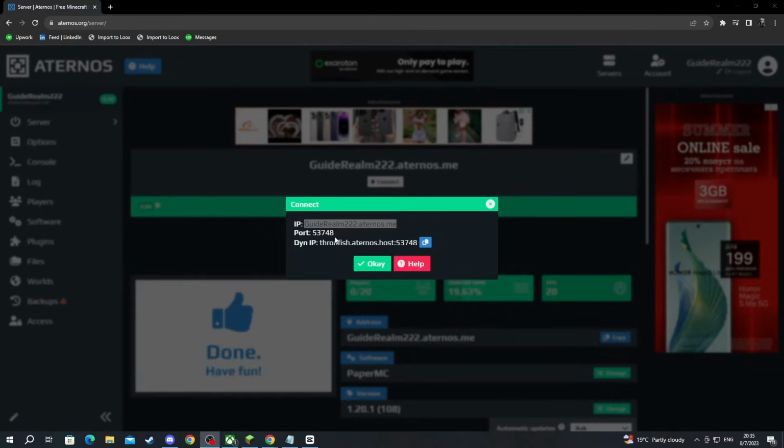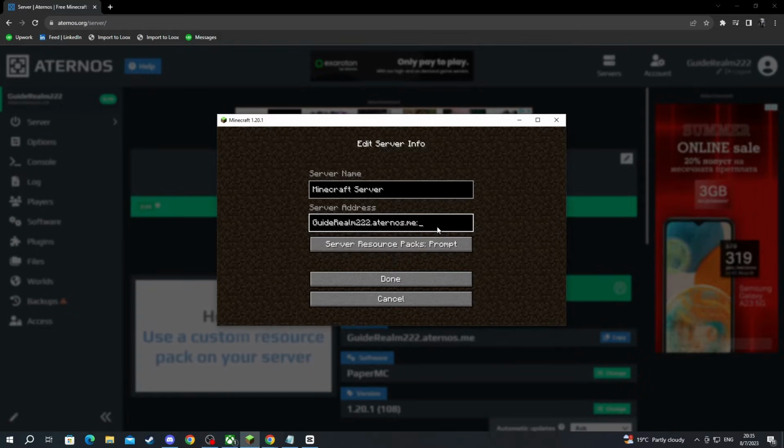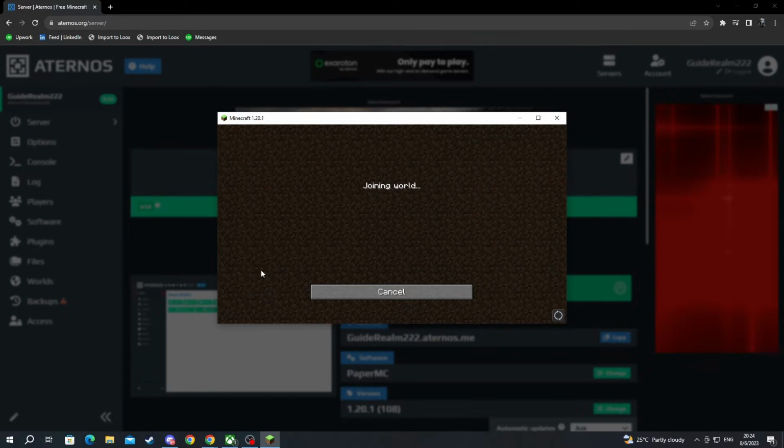Then we go back to the website, we take the port, we select it and copy it. And now we just paste it in the IP and we press done. We press this button to join our server.